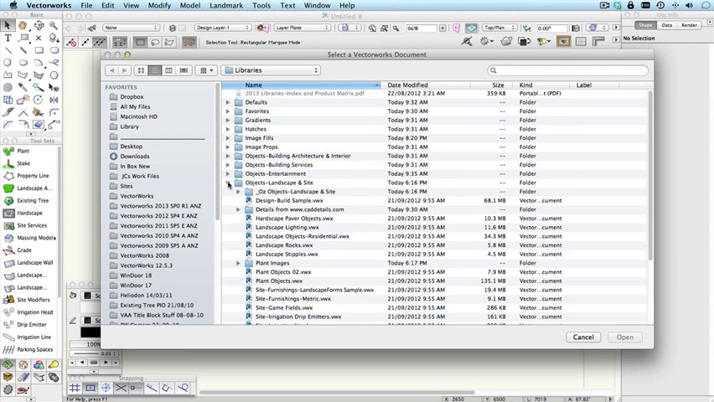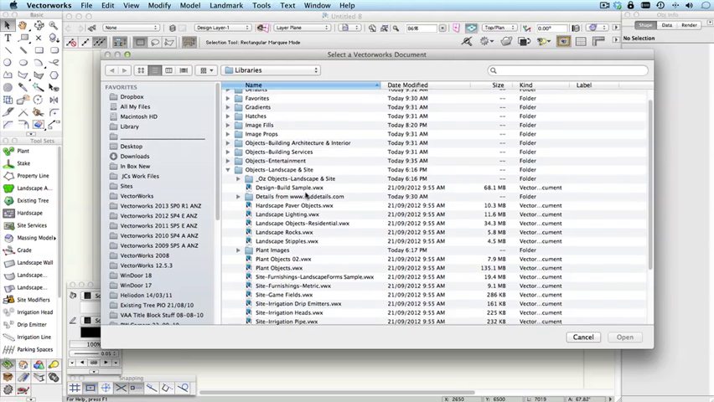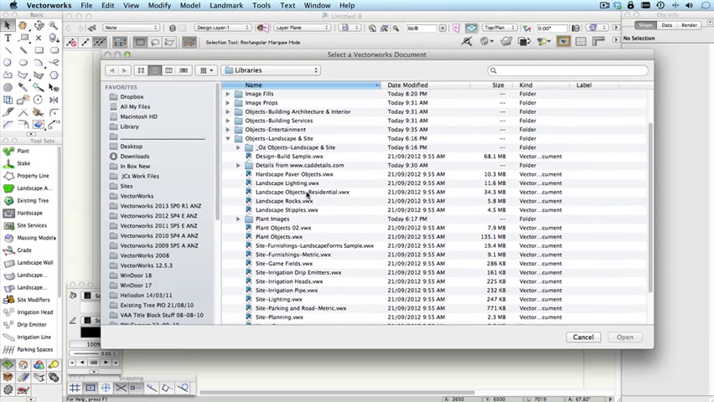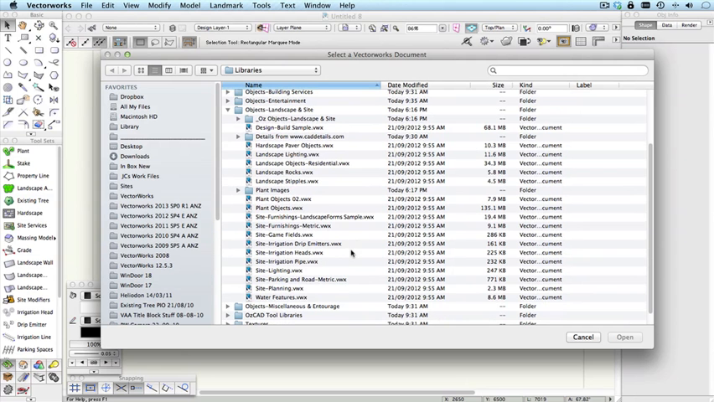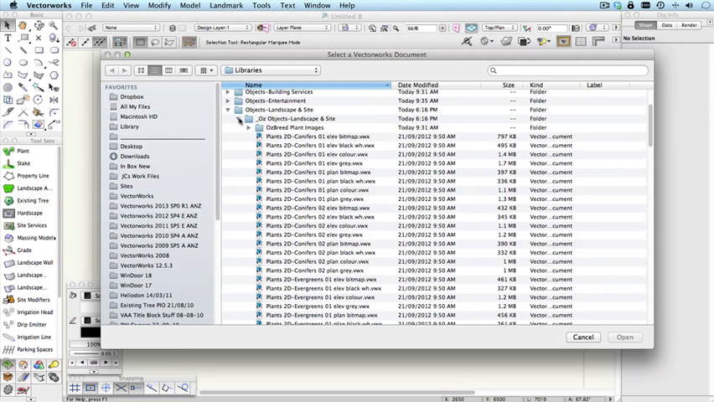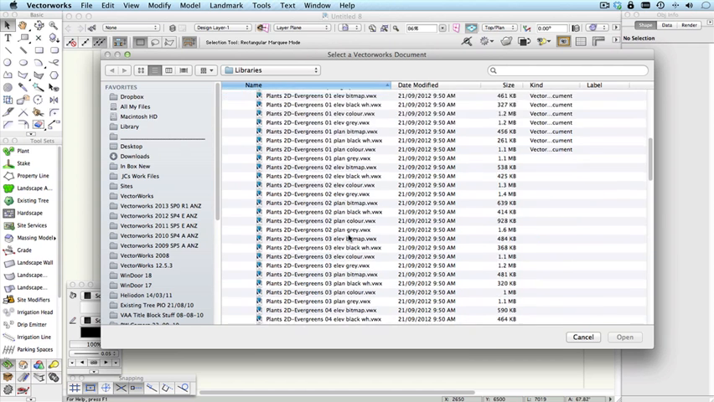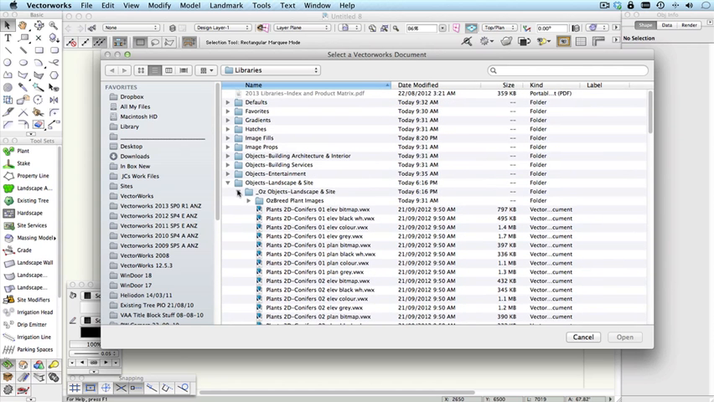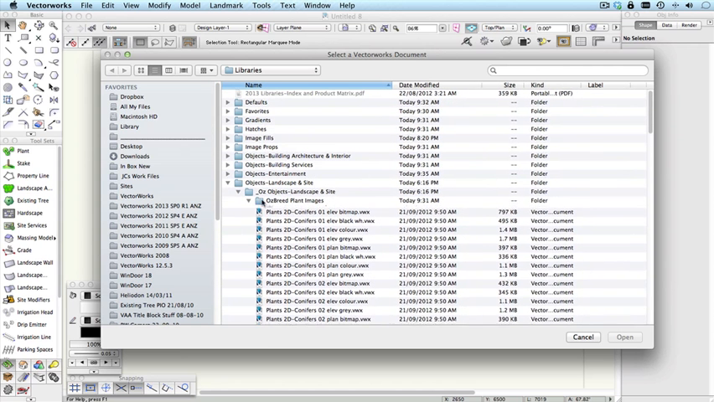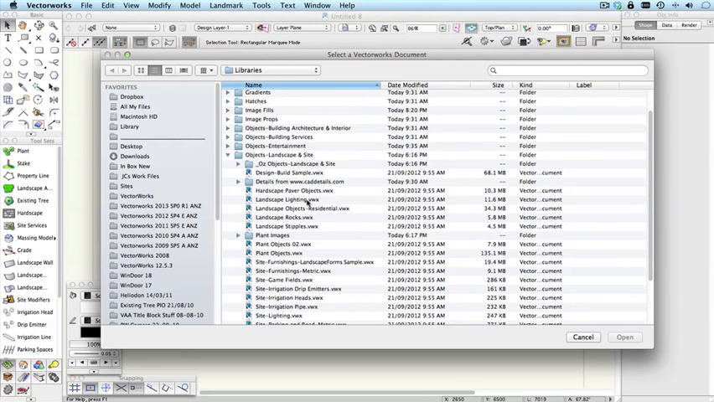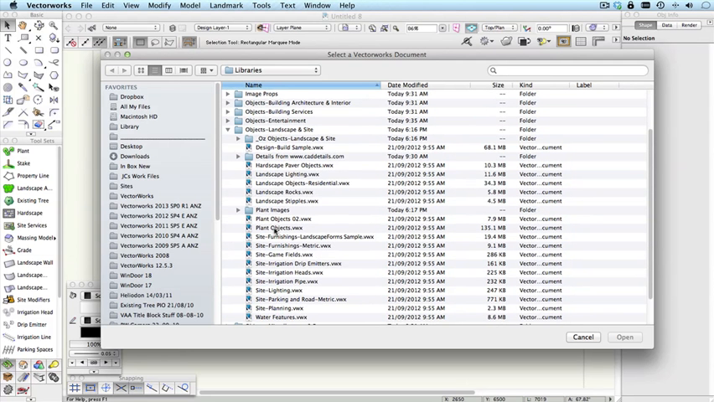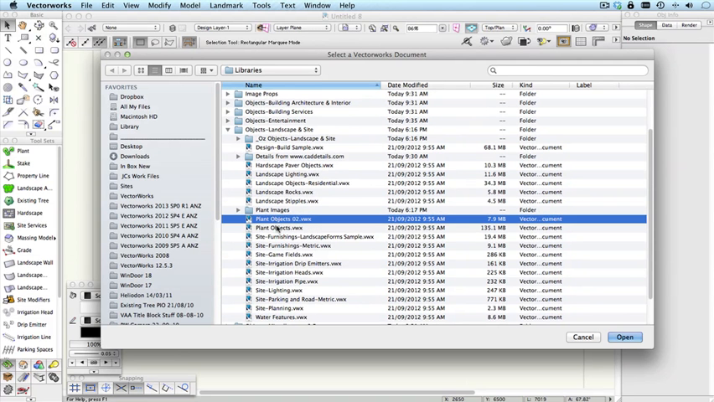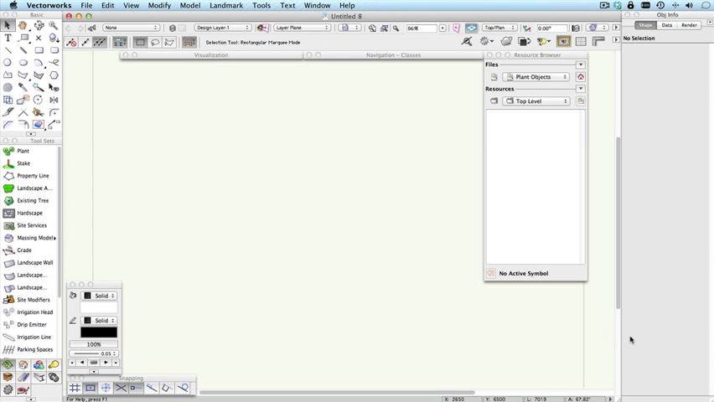So let's expand that, and you'll see here that there are quite a few that pertain to landscape design. There's rocks, stipples, and so on. And the OSCAD specific library is here, and you can see that there are some Osbreed plant images there and a lot of other 2D plant images and so on. The one that we want to look at specifically, or there's two, are these two here, plant objects and plant objects 02. So let's select the plant objects one and click open.